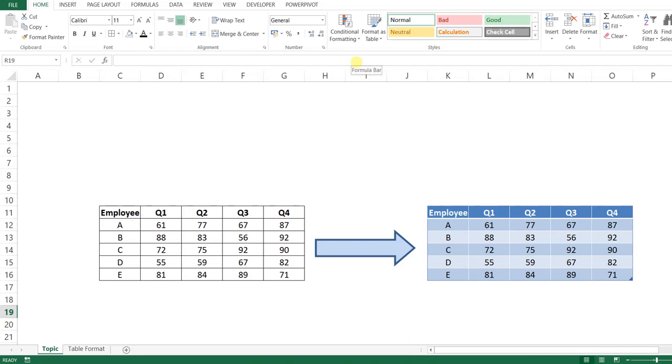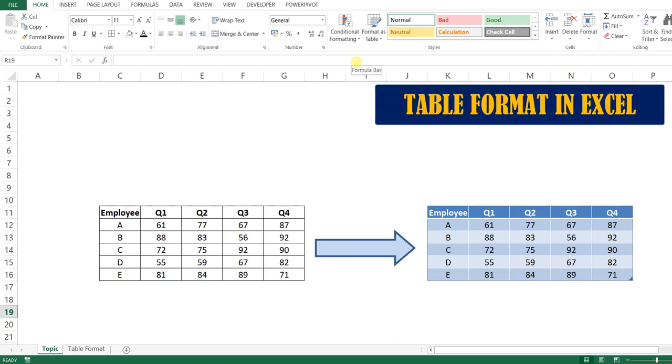Hello friends, in this video I am going to teach you how to convert normal data range into table format. Now what is table format? You can see there are two tables currently available on our screen. The table on the left hand side is the normal data range, and the table on the right hand side is the data in the table format.